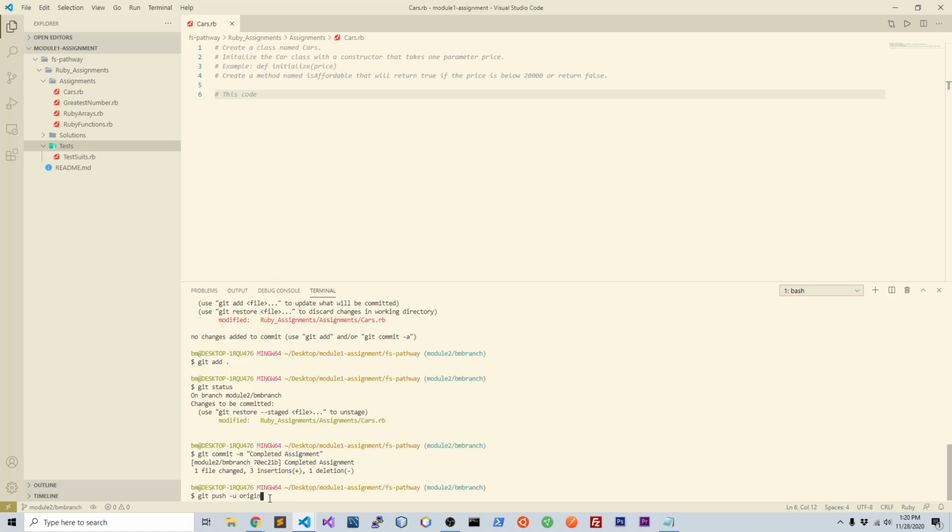And this origin is just the link, pointing to the repo in the website, in GitHub somewhere. So that's what those things mean. And you have to provide the branch name, what branch you want to push. In my case, it is the Module1 BM branch. If I hit enter, it will push my code to GitHub, and we'll do some kind of pull request over there.